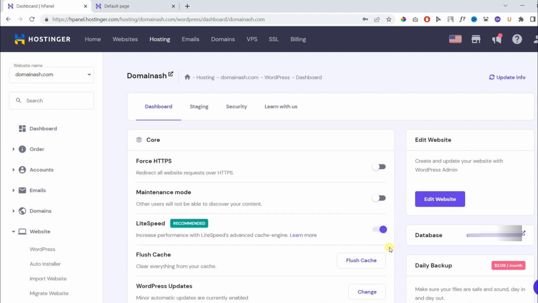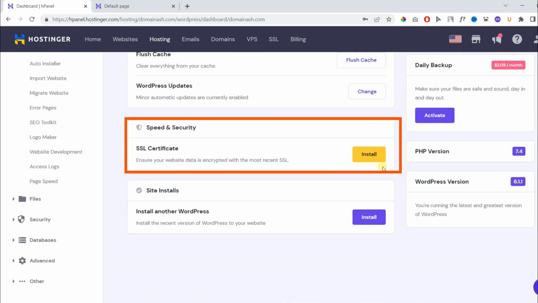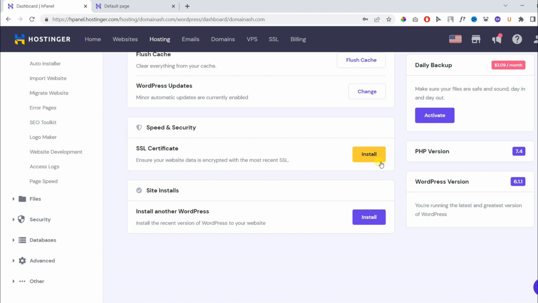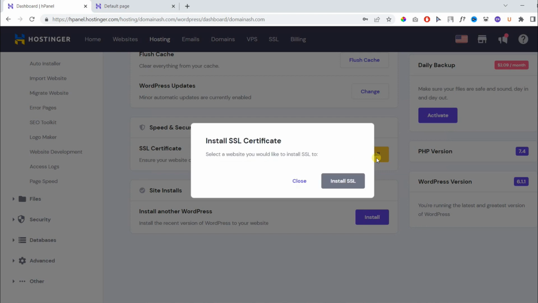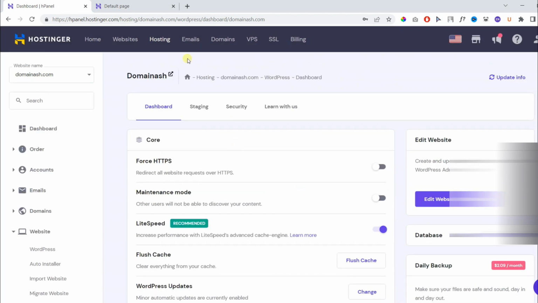Now the installation is completed and it's giving us an option to force HTTP protocol and install SSL. So you can simply click on Install, and if you don't have SSL in your package, you can get one free, link in the description. So you just need to click on Install SSL. I will not, because we already have one from Cloudflare.